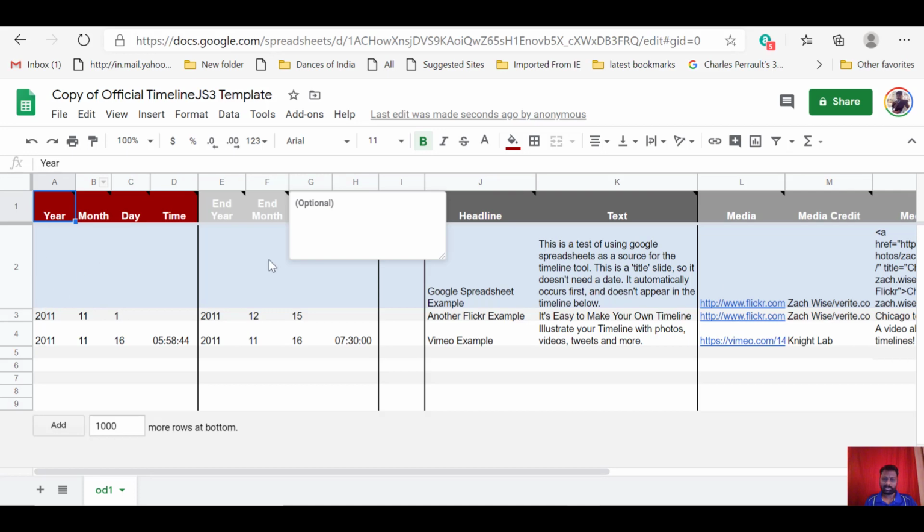The first row always gives you the information of the timeline which you are going to create in the spreadsheet. We can consider it as the title of your Timeline.js. The title comes under the headline, and the crisp information of that particular concept comes under the text. So this is the way you normally need to start.